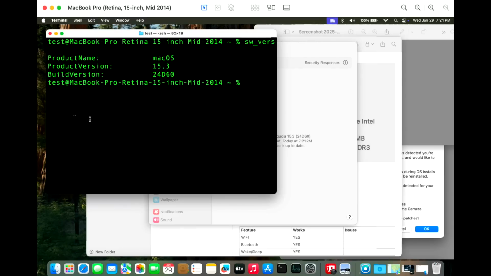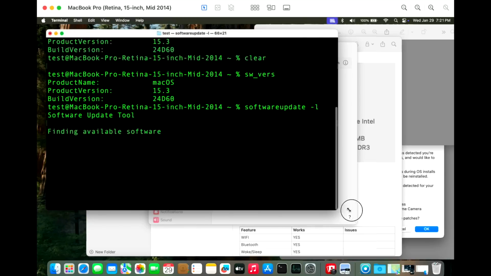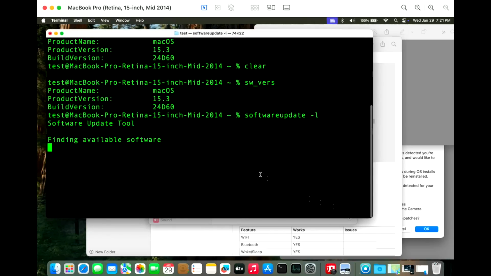And another way you can do it is doing the software update binary. And then you can do an L for list. And then once the list comes up here, you can run the software update from the command line, and it will be able to install that way. And I've been able to do that when I've been having problems.